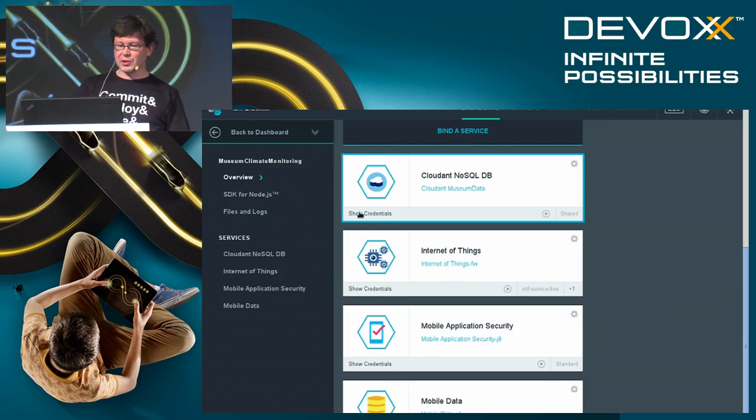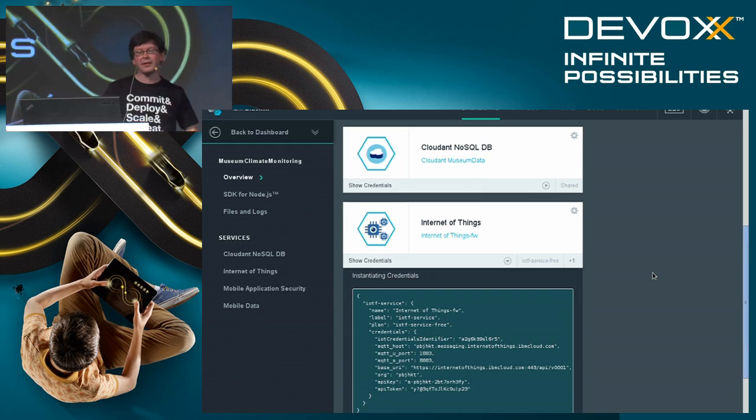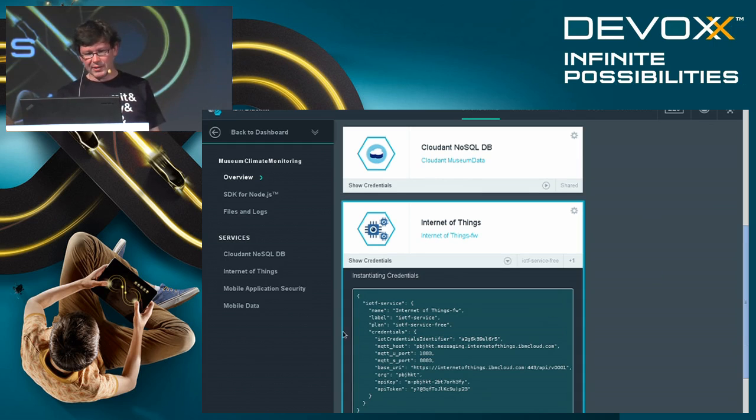And each of those give me also the information. So there is each time also the information on how to connect to it. So for example, if I look here at this show credentials, it will give me the information that I need in my code to access this service. And these are actually also environment variables that I can just access from my code.